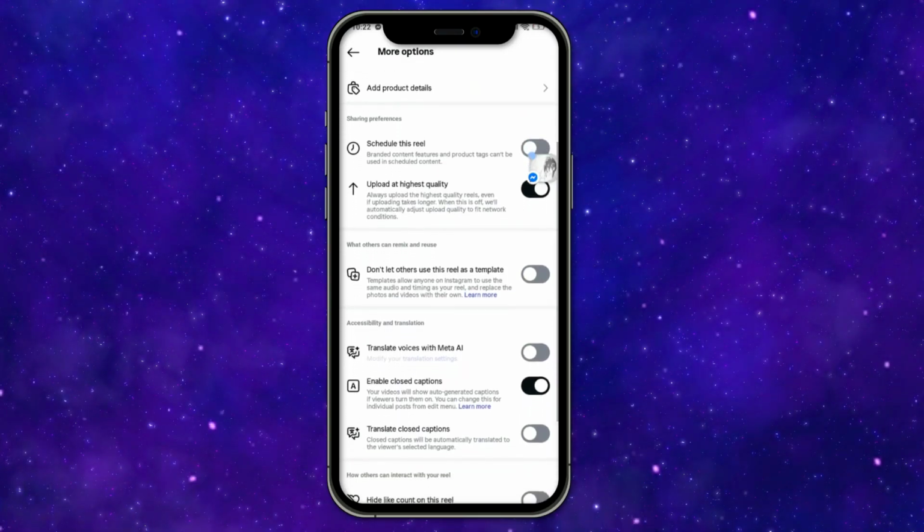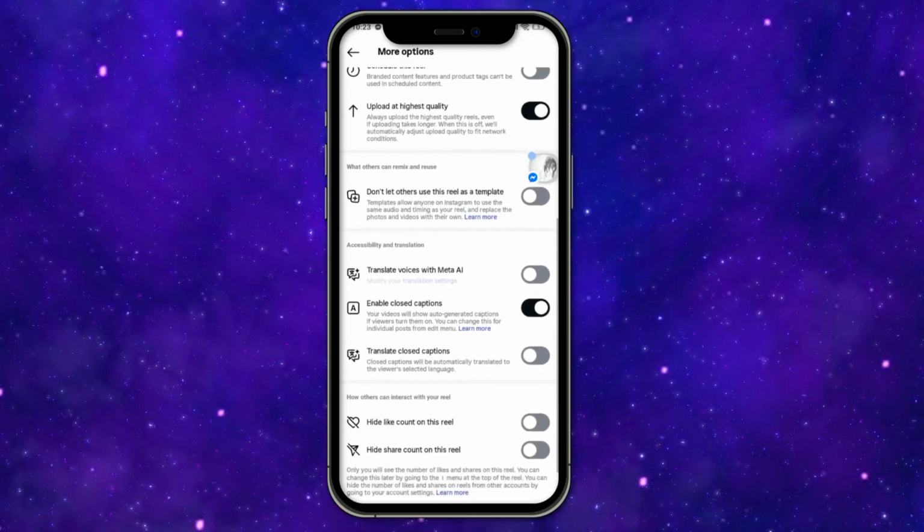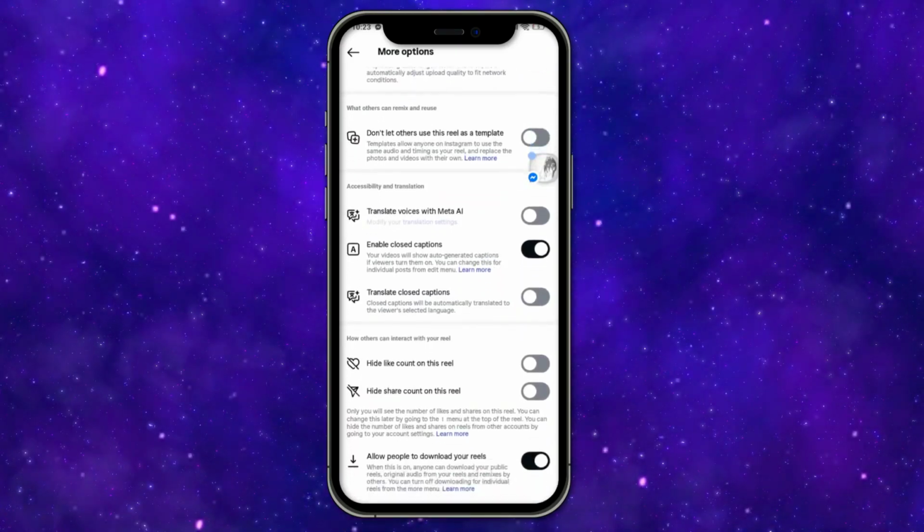Views will be hidden from public display. So make sure to toggle off show view count in here.